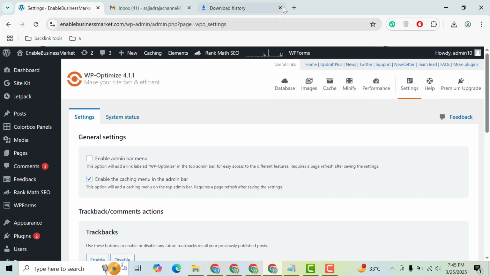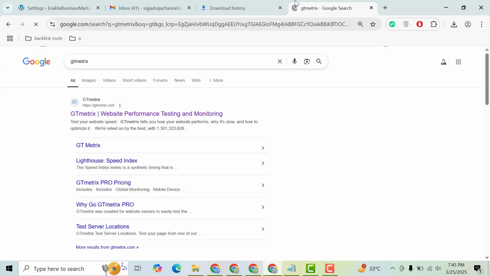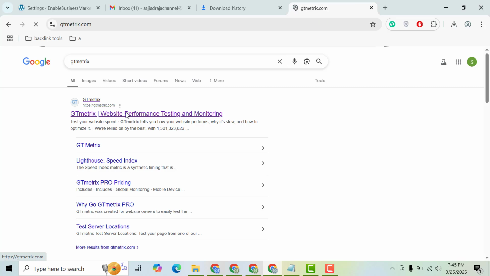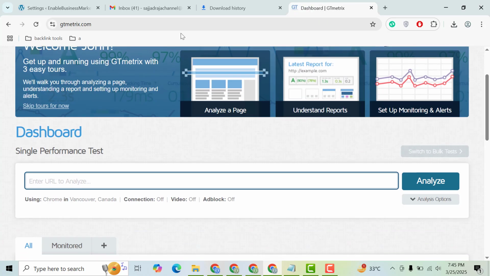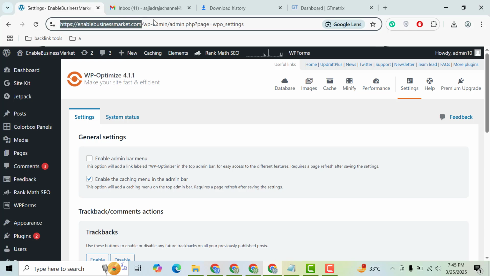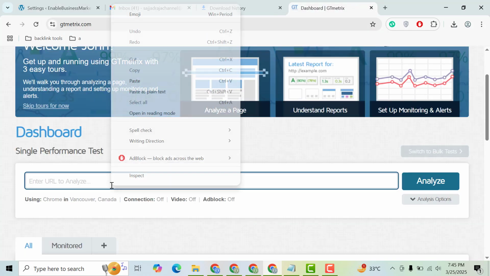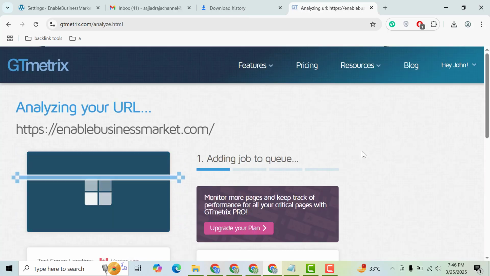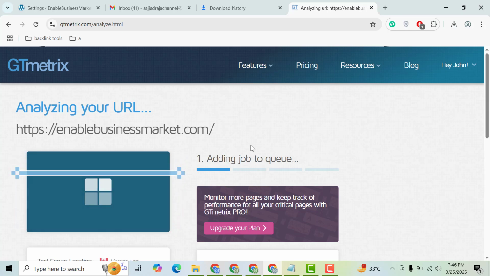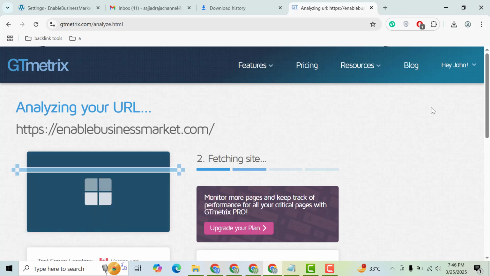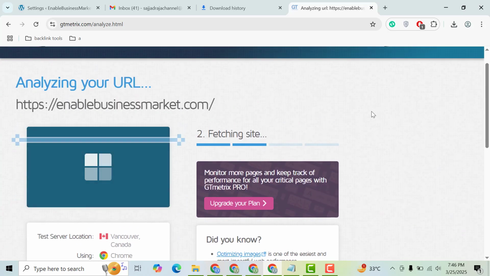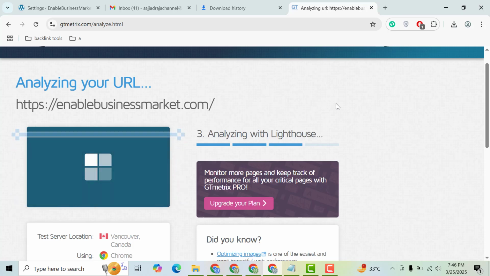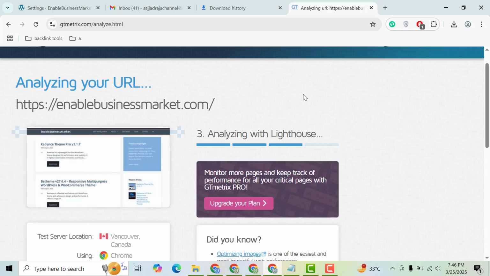So if you want to check your website speed, you can go to GTmetrix, then click here, scroll down, and here I need to copy and add my website link here. Then click on the analyze button. Within a few seconds you will get all the reports about your website. So you can check any website's speed and performance, and it will also detect all of the issues and errors in your website so that you can fix them and increase your WordPress website speed.